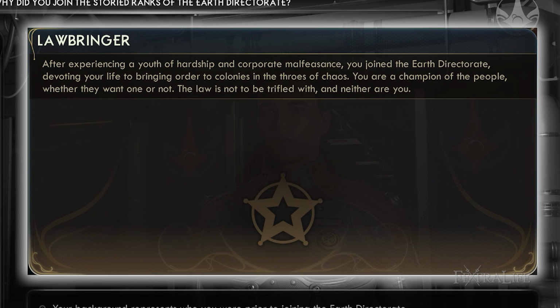So, for instance, if you pick Lawbringer, that's going to give you dialogue options that a police officer or somebody who wants to enforce the law would say. So maybe somebody says something to you and you're like, okay, but this is the law. That's the kind of mentality you'll have if you pick Lawbringer. You obviously don't have to choose that option. You're still free to pick other dialogue options that are present. So it doesn't mean just because you choose Lawbringer that you have to select it every time it's available.